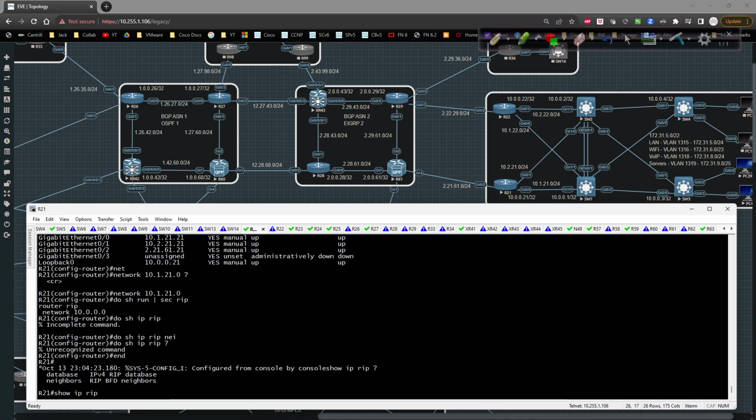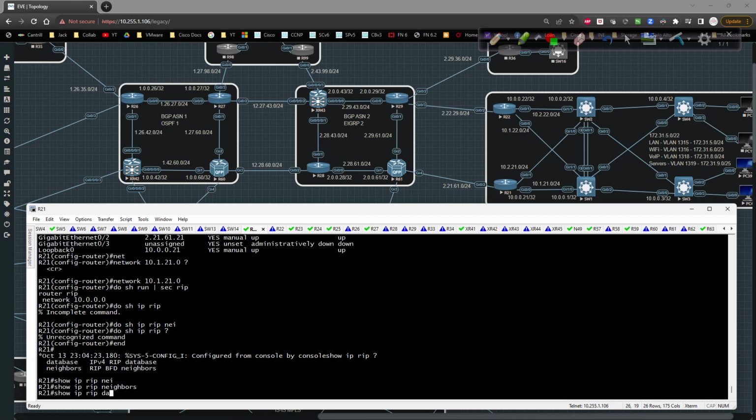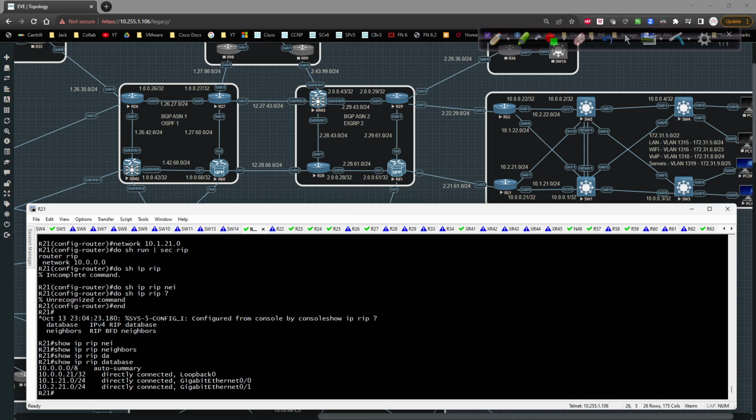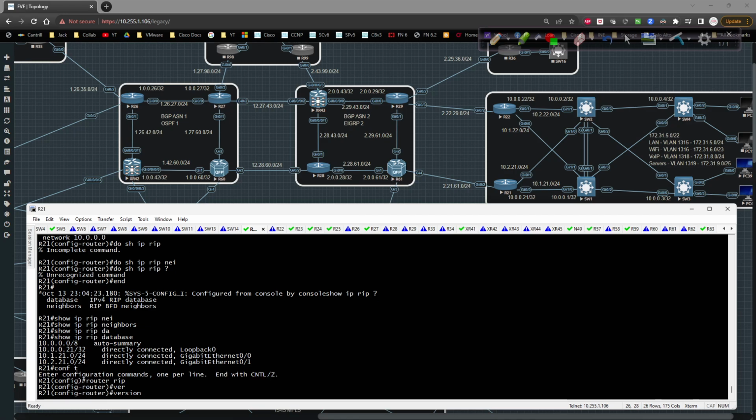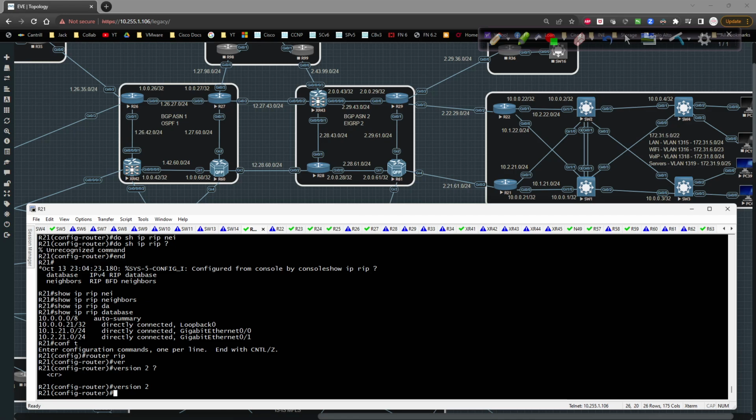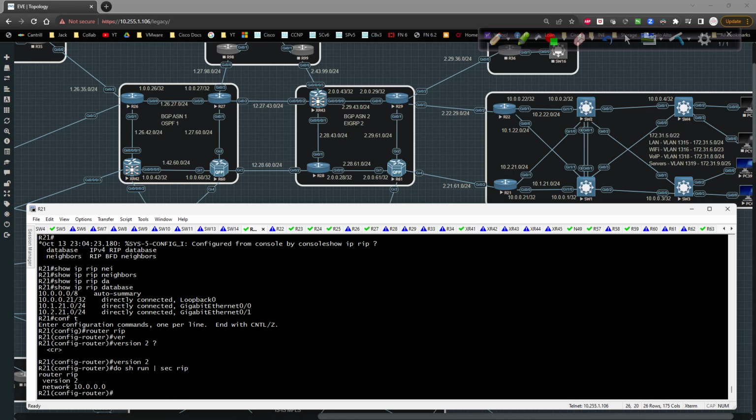Show IP RIP neighbors database. So it's enabled on all the interfaces. That's okay in this particular case. But one of the things that I want to do is underneath router RIP, I want to type in here version 2. And what I'm going to do is go to router 22 and do the exact same thing. But if I do show run section RIP, the command still stays, right? The 10 network, it's always going to be a classful mapping. So we're saying 10/8.